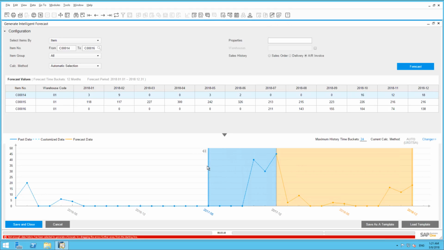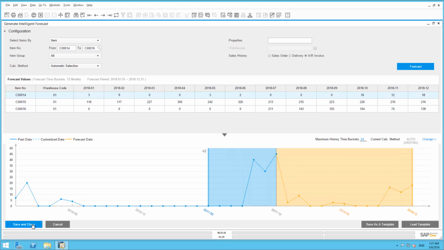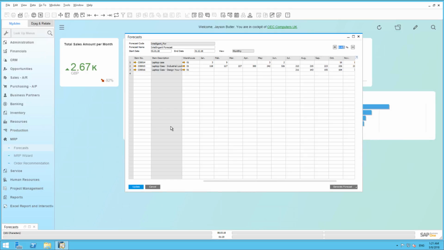Finally, we are going to save our intelligent forecast, and this will carry over prediction values into the forecast window. We can now choose Add, and this forecast will be available for consumption in the MRP process. This is a simple example of how intelligent forecasting provides predictability and consequently more well-informed business decisions.